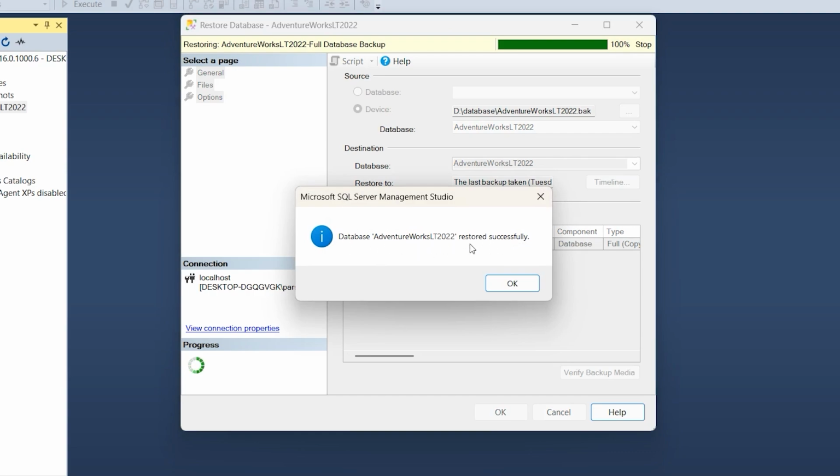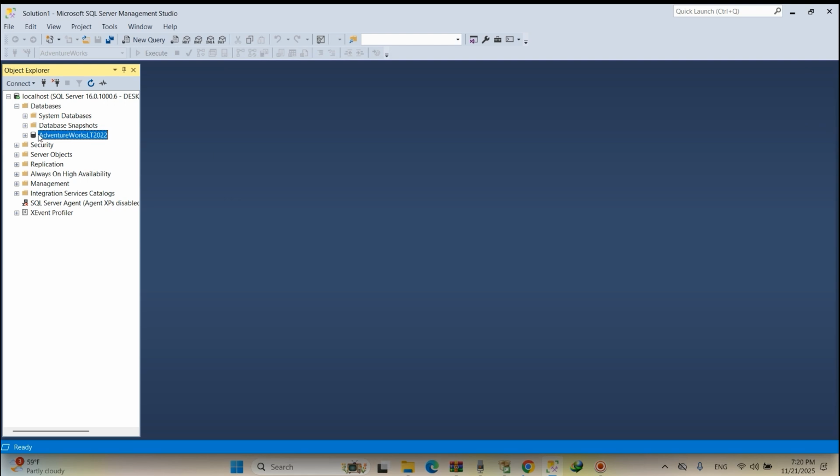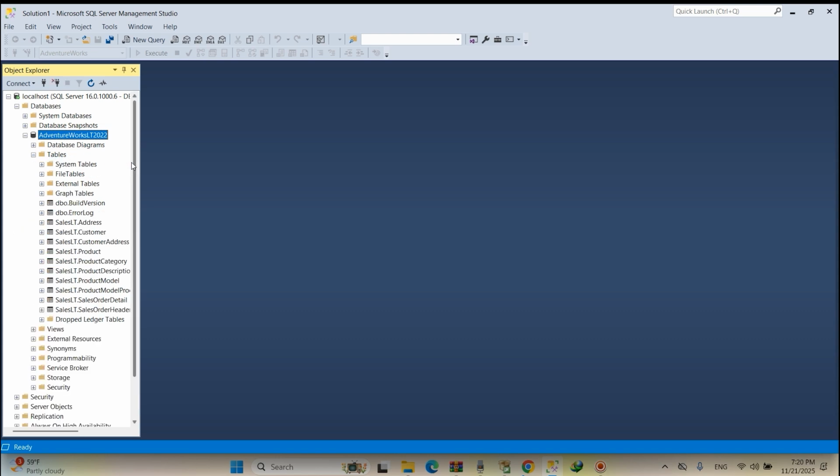Now you can open the database and see all the tables under Tables. In the next video, we'll learn SELECT, WHERE, and how to access data from these tables.